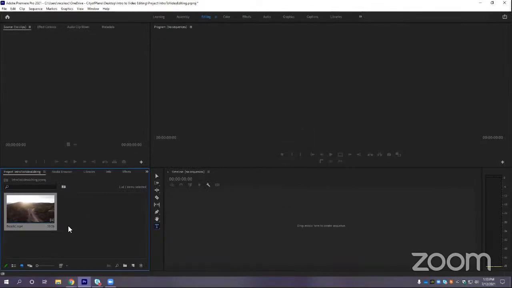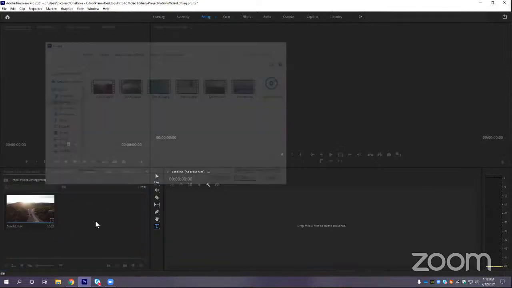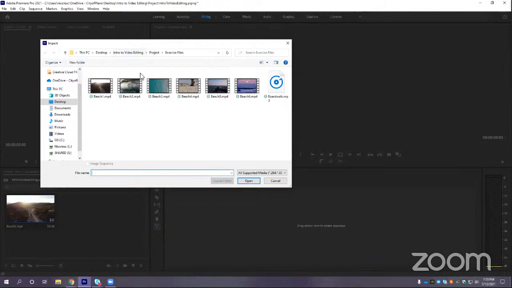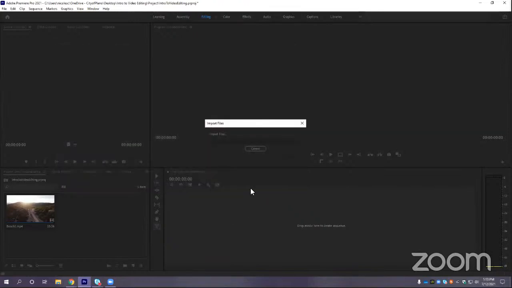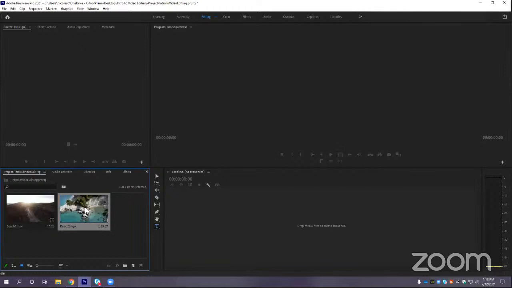The second way that we can import some media is double clicking anywhere in this project panel on the black area. That will also bring up this window. So you could again navigate to the correct folder, and we'll select our second clip to add. We'll press open, and it has now loaded.